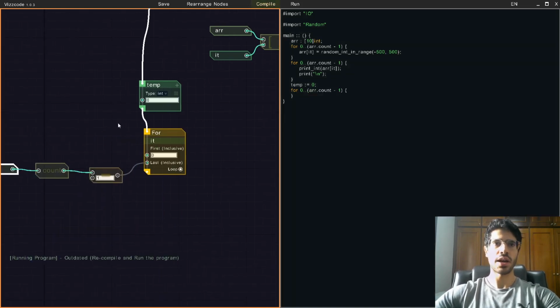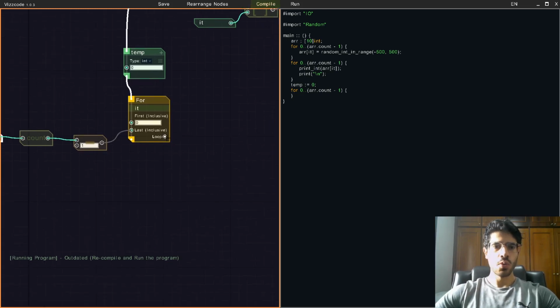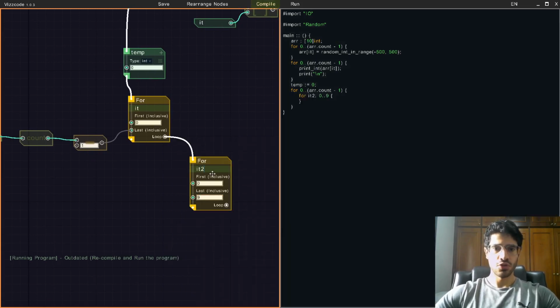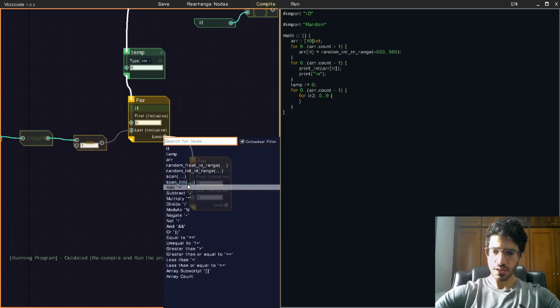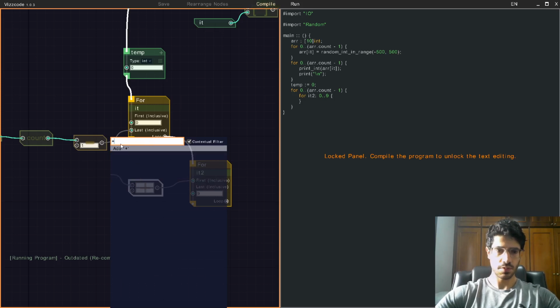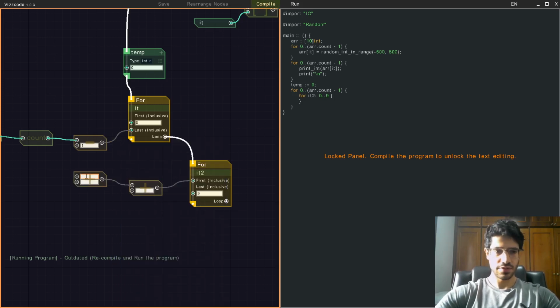So this one you guys can understand because that's the same thing that we did before. But now we're going to have another for inside this for. So we'll have the internal for. To do this, we need to change the name of the iterator variables, so we can have two different variables. So that's the it1. And the first position here will be the it variable plus 1.